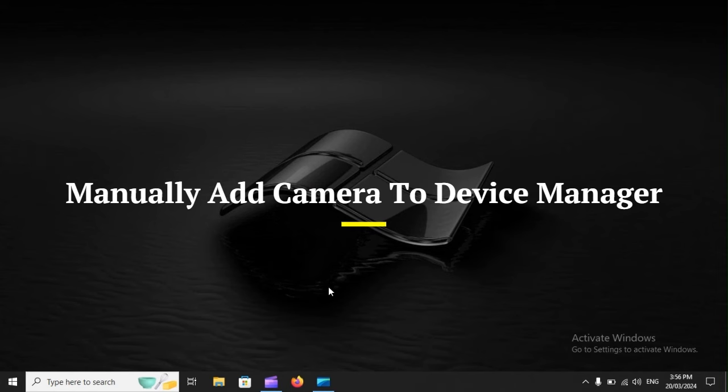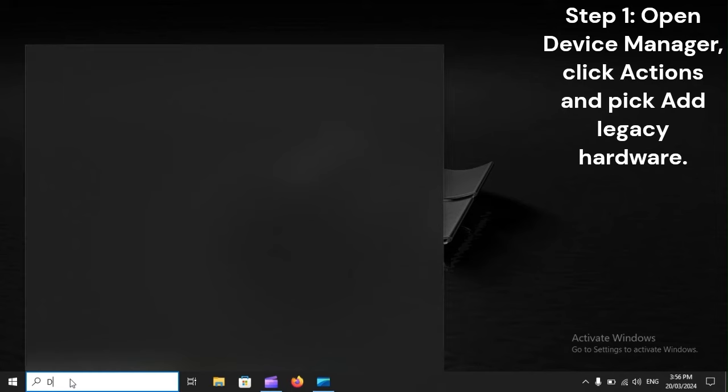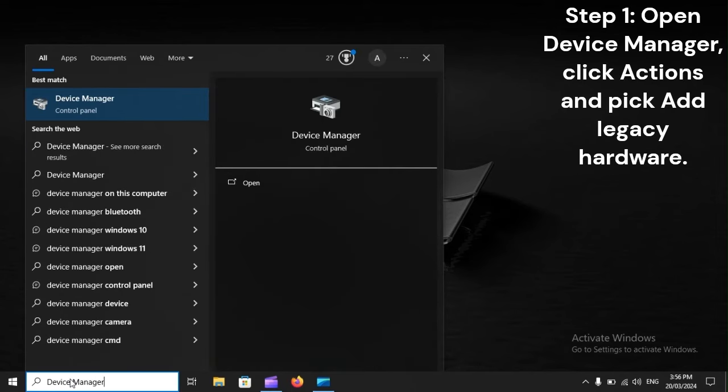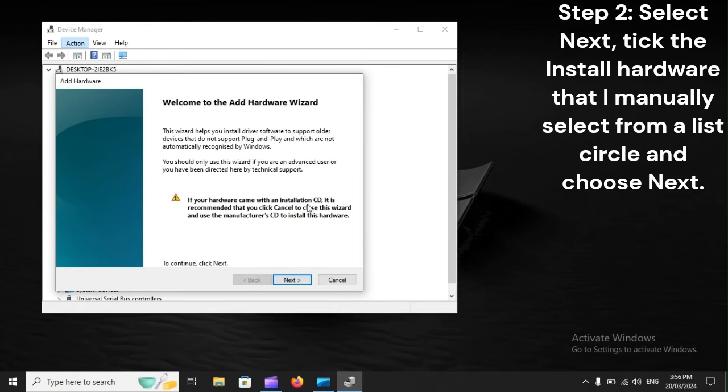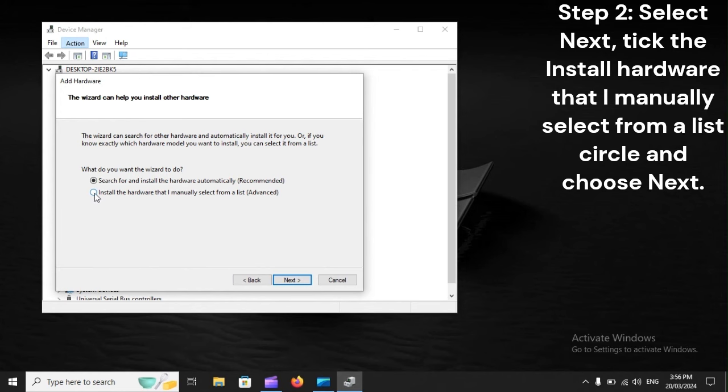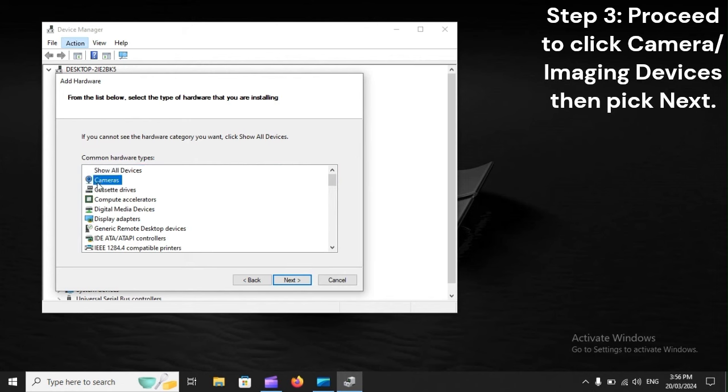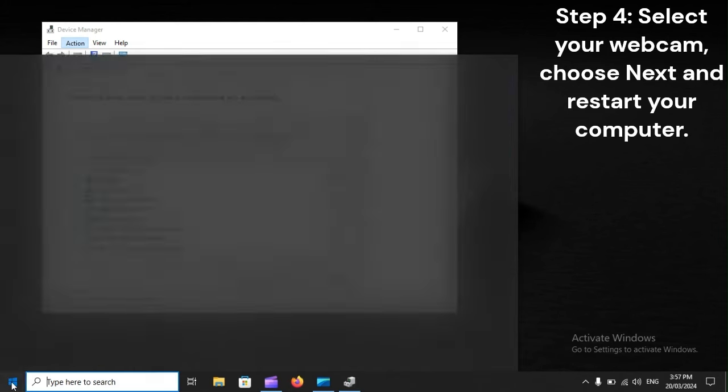Manually add camera to Device Manager. Step 1. Open Device Manager, click Action and pick Add Legacy Hardware. Step 2. Select Next. Tick the "Install the hardware that I manually select from a list" circle, and choose Next. Step 3. Proceed to click Camera, Imaging Devices, then pick Next. Step 4. Select your webcam, choose Next, and restart your computer.